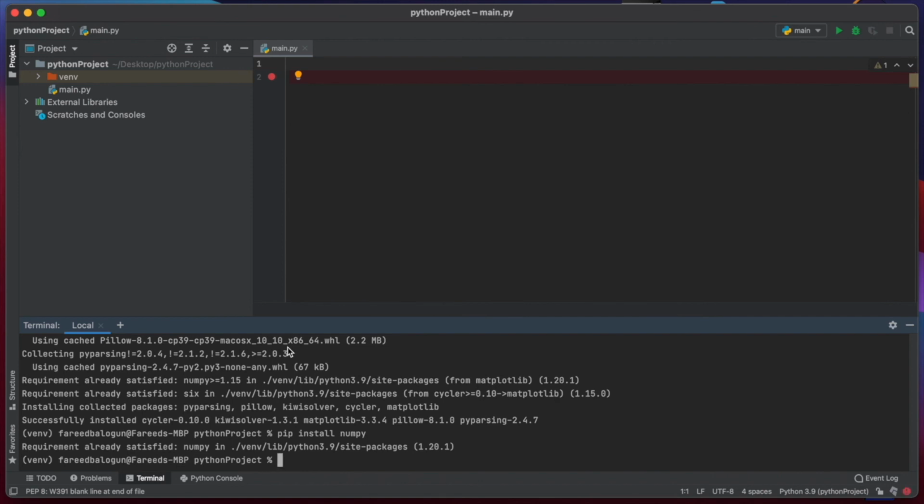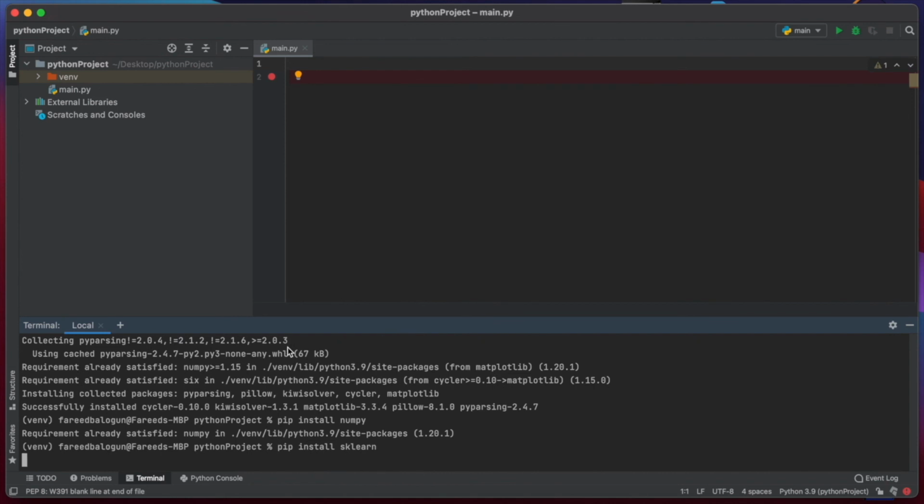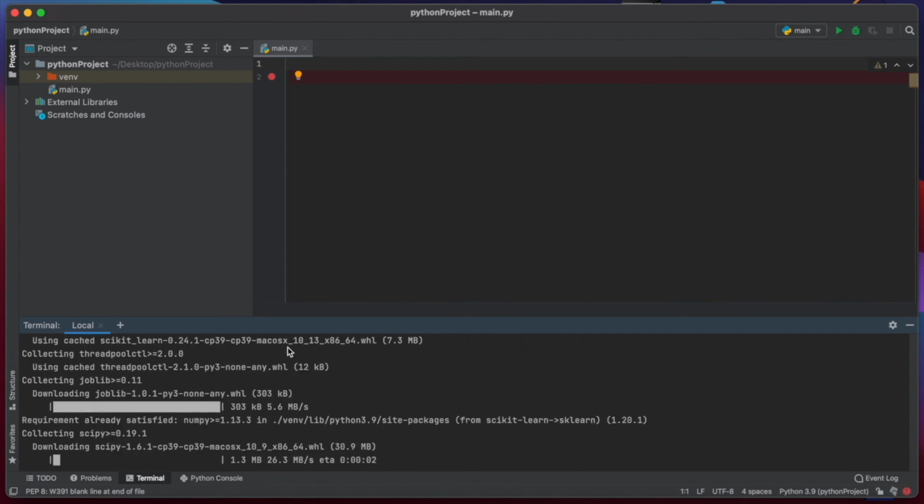The next module will be sklearn, and this is where we'll create models and test them. This module specifically is useful for machine learning. To download it, just pip install, same as the others, and sklearn. Downloading. Give it some time.